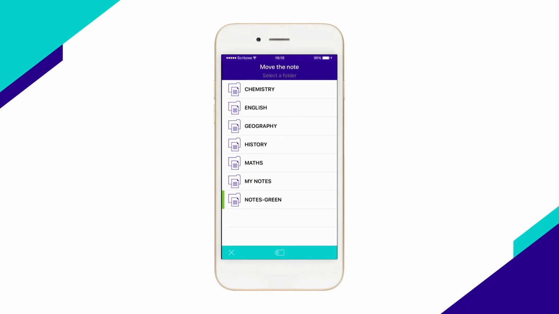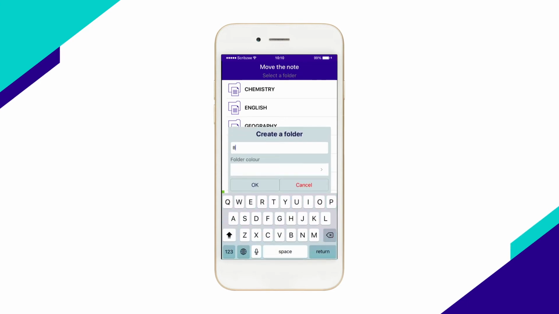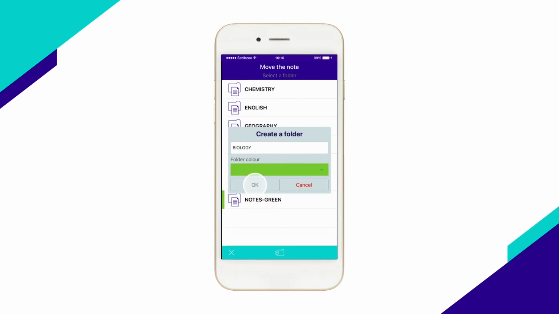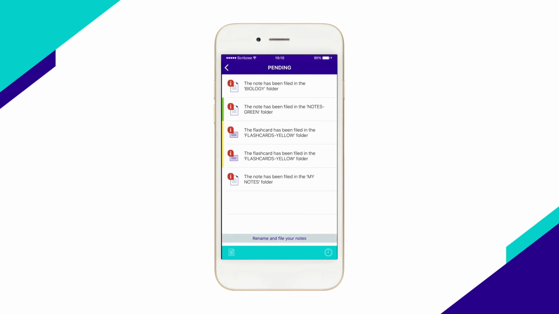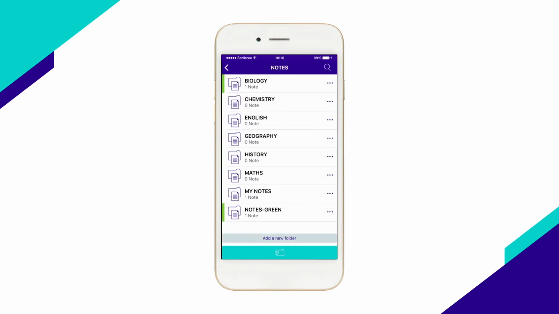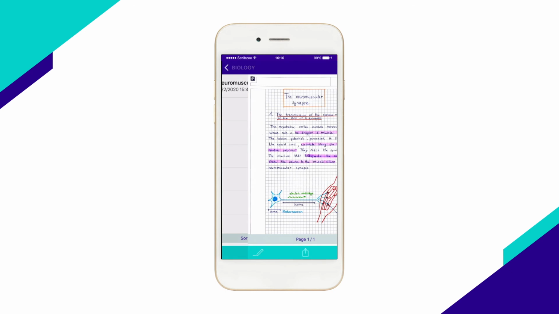Select the Create New Folder icon. Type in a folder name, and if you want, assign a color to the folder. Select OK. SCRIBZEE creates the folder and files your note automatically.